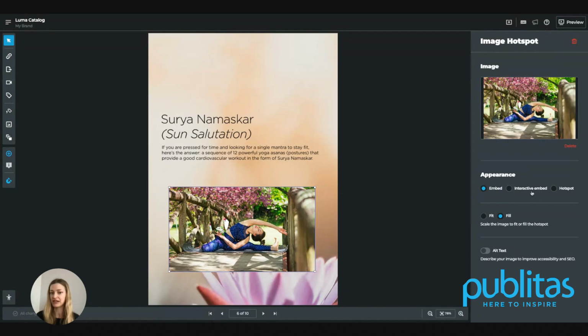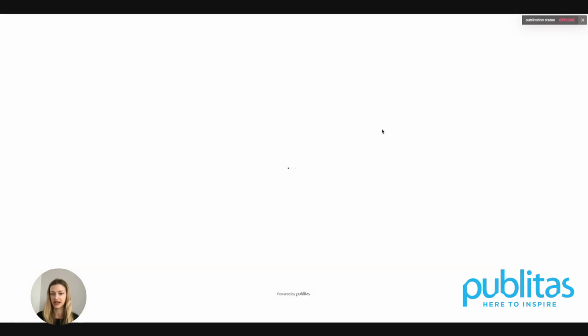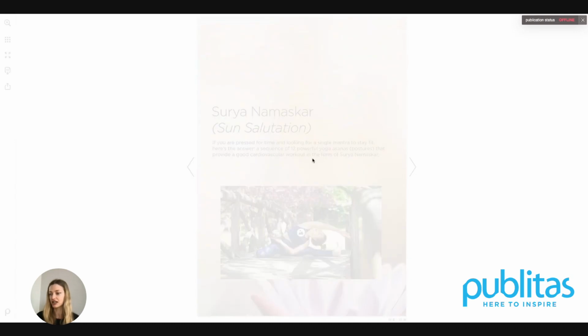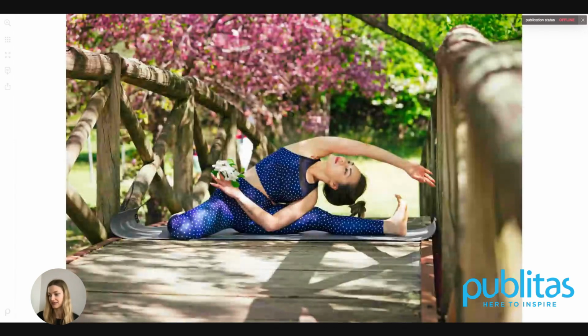Interactive Embed allows visitors to click on an image to view it in more detail. This option is best when your image content is more informational rather than inspirational. Additional options include Fit and Fill and adjustments for a hover and text icon. This is how our image looks after switching to Interactive Embed. I can now click on it and see the content in its own overlay.